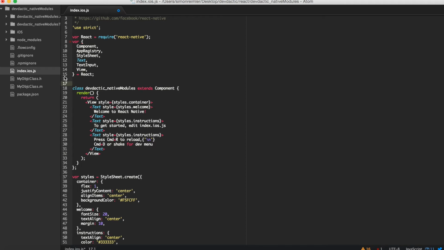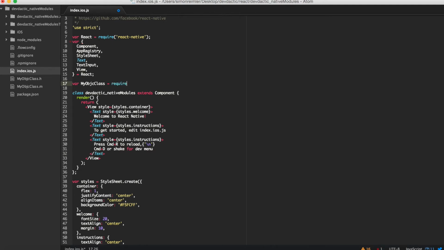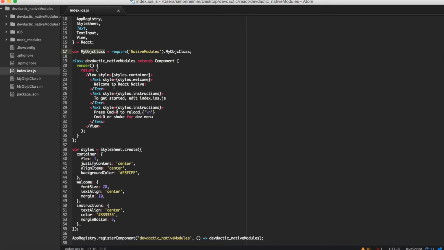So the question is, how can we import our bridged Objective-C class? It's really simple. We just create a new variable called myObjectiveCClass. You can obviously choose a different name, and we can just say require NativeModules, which is the bridging part of React Native, and dot the name of our just created class. Now all we have done is put it inside this variable.